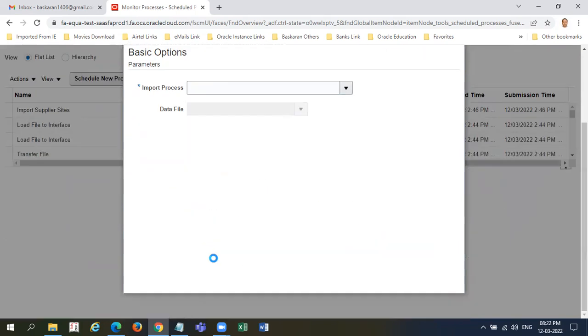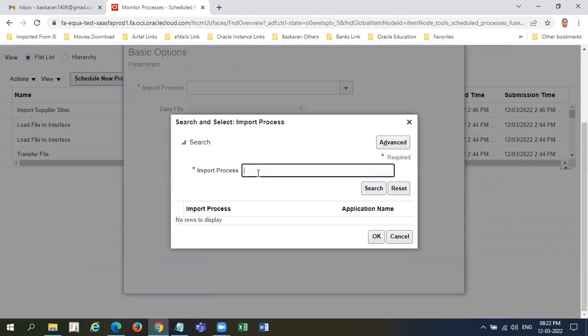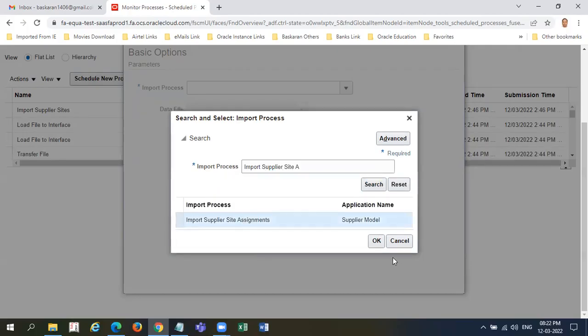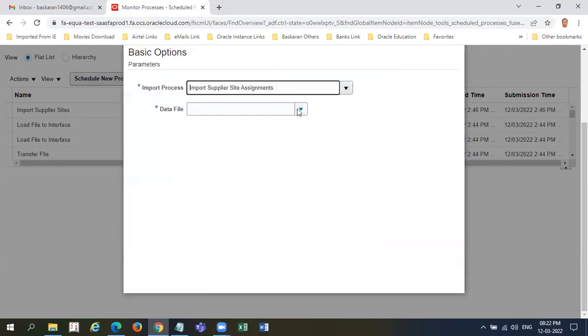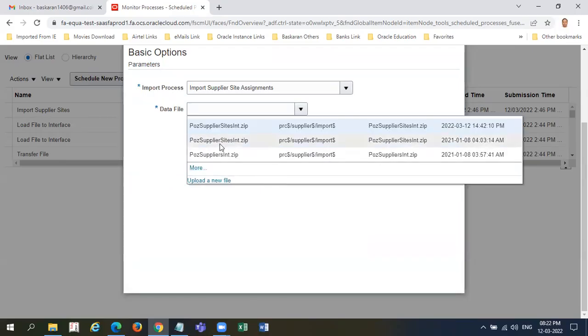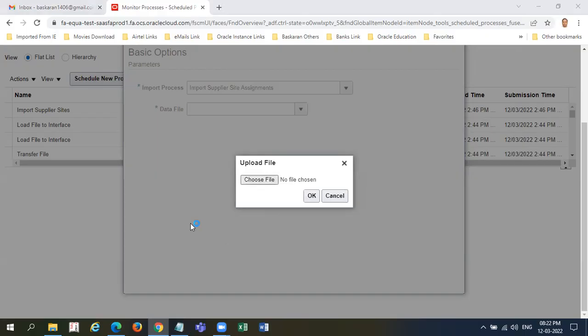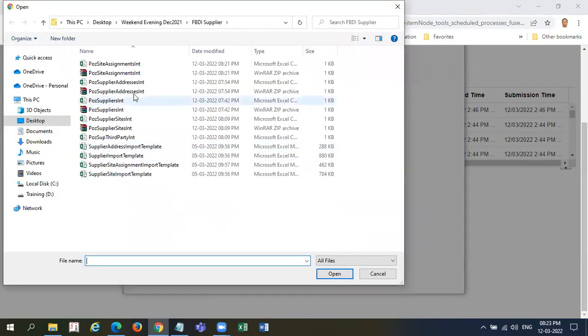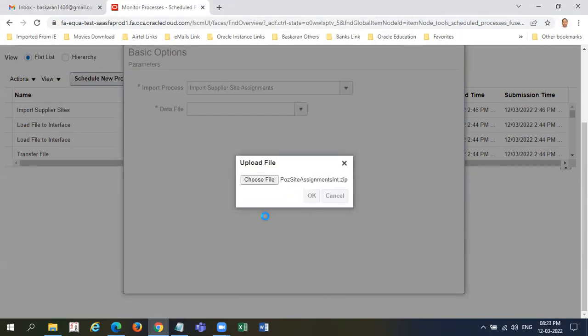So now search here. Site assignment. See, case sensitive. That's another problem. Select here, go here. Data. So this is called UCM. Now I can select directly from the destination. Site assignments. And then okay.